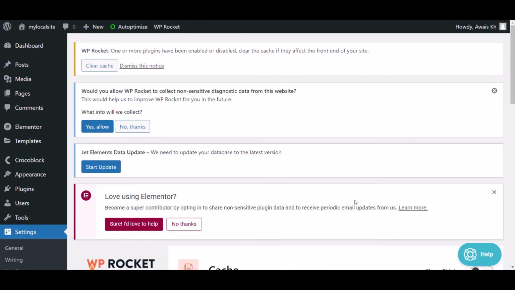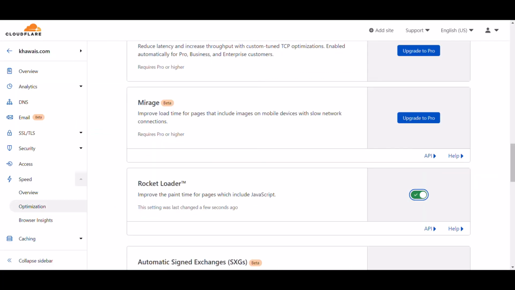And if you are using Cloudflare, then also make sure that in Cloudflare optimization settings, Rocket Loader is turned off, because it can cause issues with page builders, especially WPBakery, and can also cause issues with Elementor, but that is very rare.